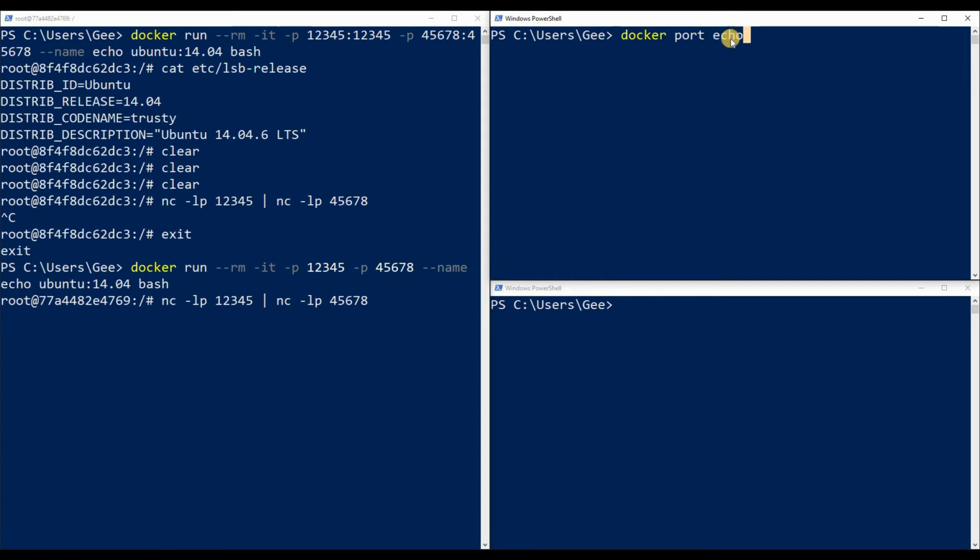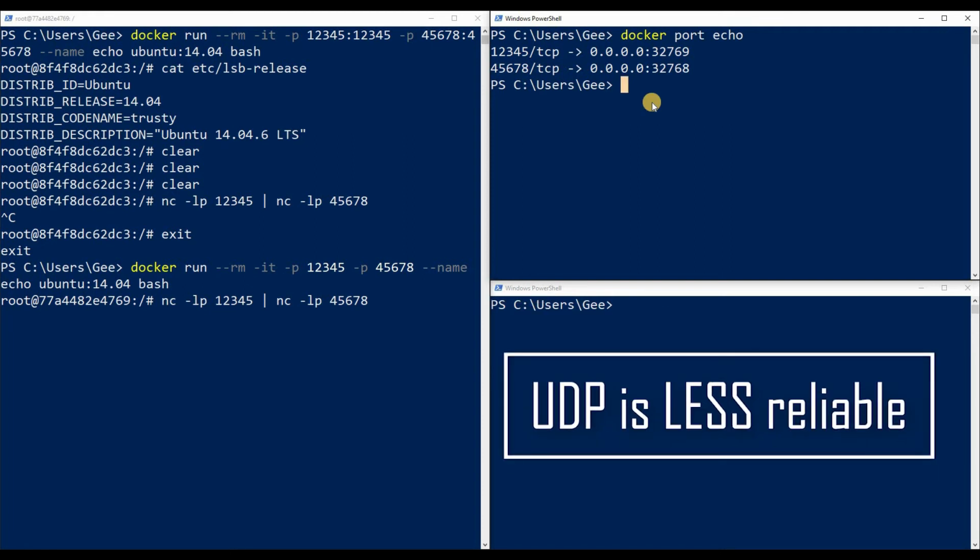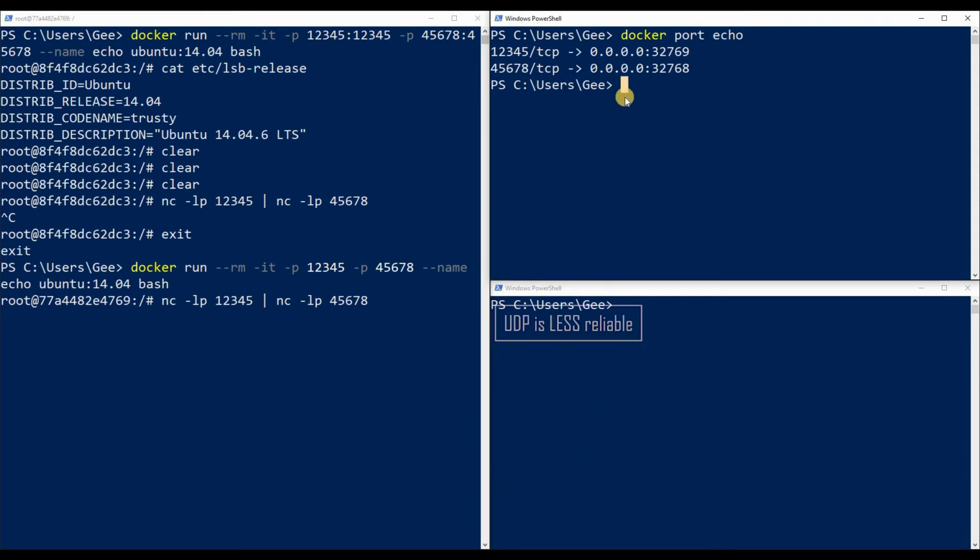We want to find the ports on Echo and what they're being mapped to. If I hit enter right there, it says 1, 2, 3, 4, 5. And notice the network protocol is TCP. That's by default. You can change this to the other network protocol, UDP, I think, which is the less reliable one, which you wouldn't want to use anyways.